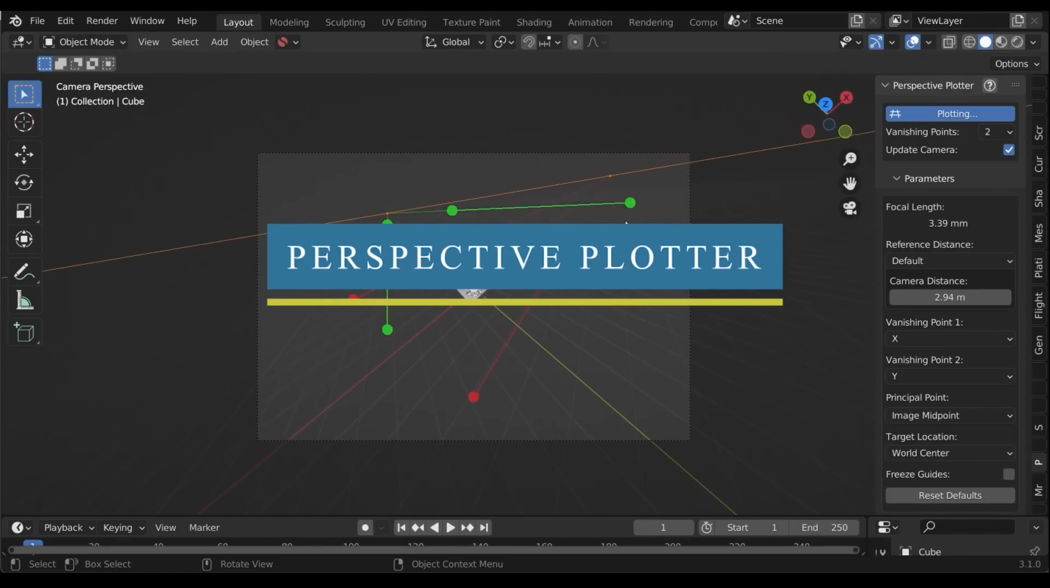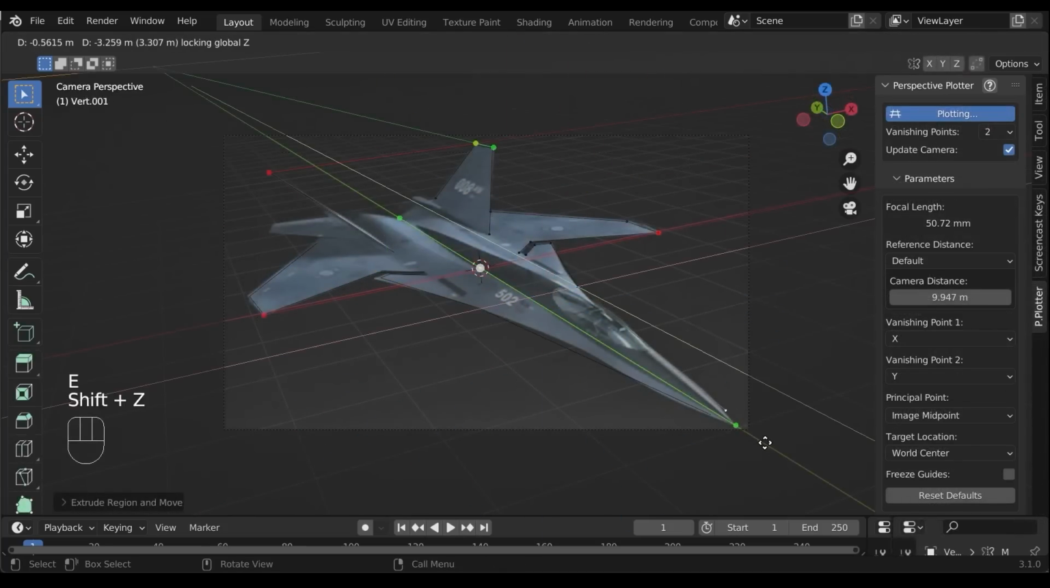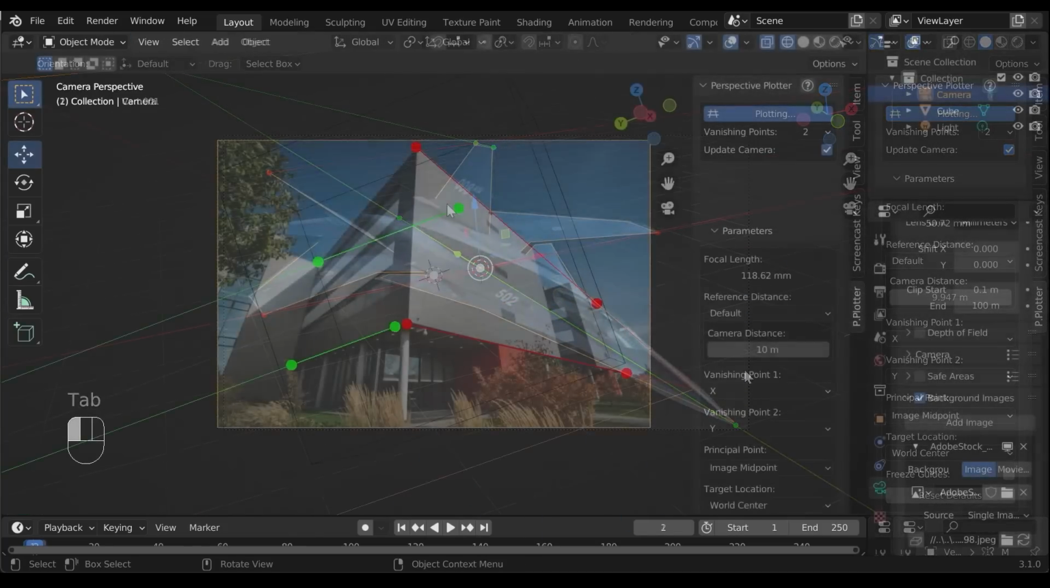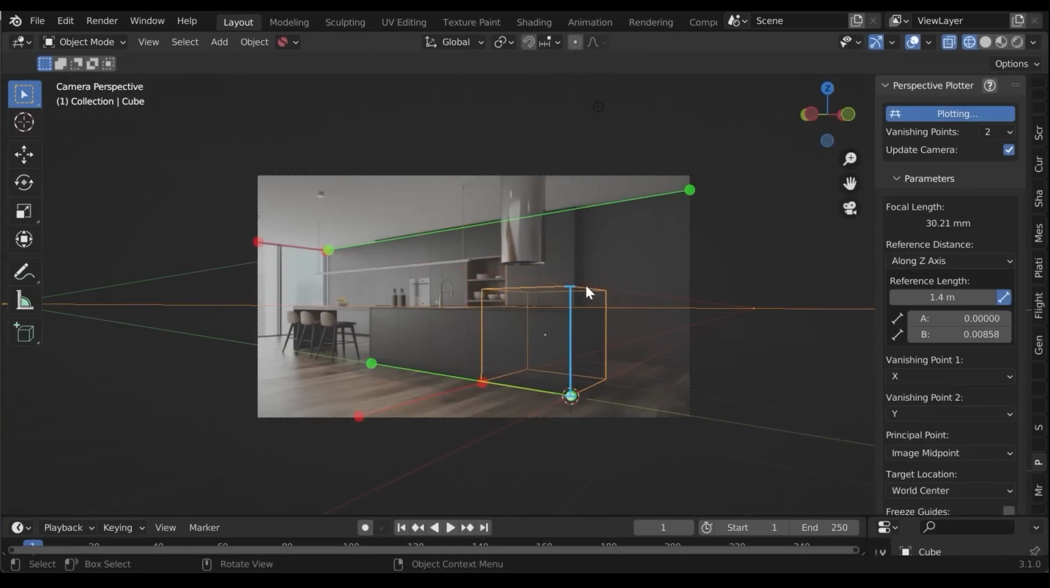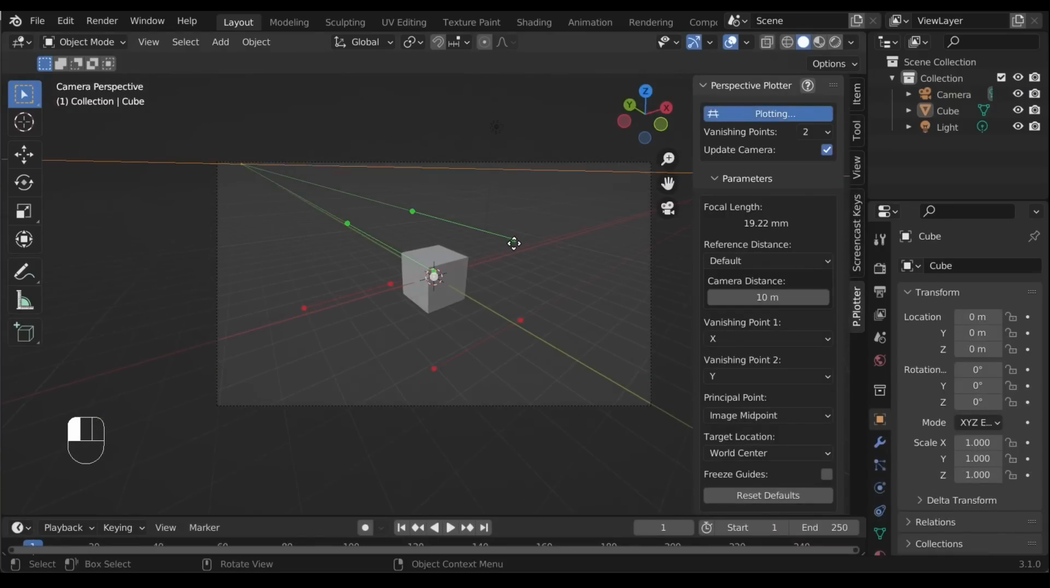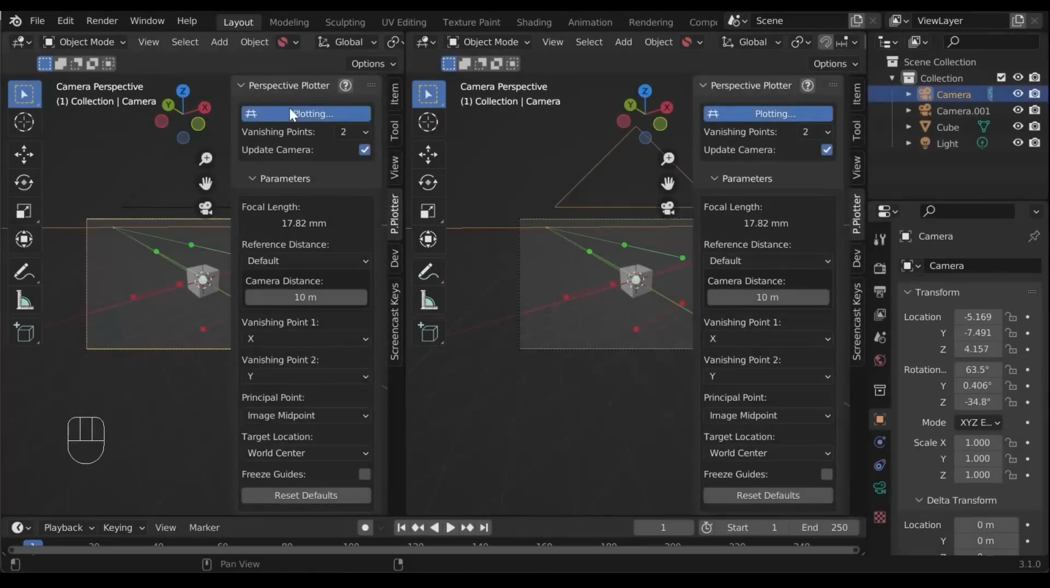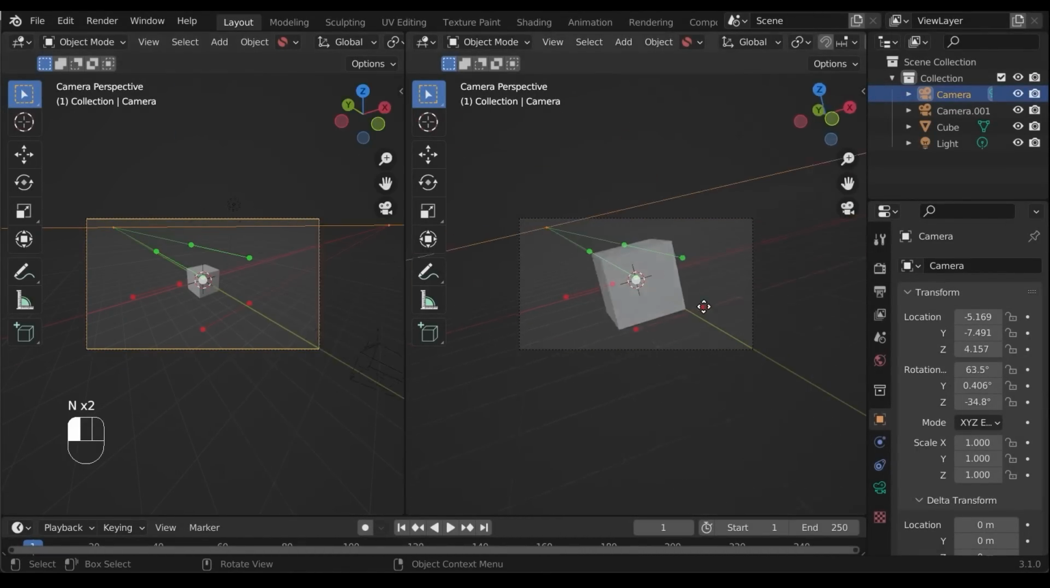We're gonna start off with Perspective Plotter, which is a camera matching tool. Sometimes when modeling a reference, you want to match the exact same settings for the real camera in your scene. Perspective Plotter allows you to set the correct focal length, location, and position of the camera in real time. Also, it allows you to work with multiple cameras in the scene.